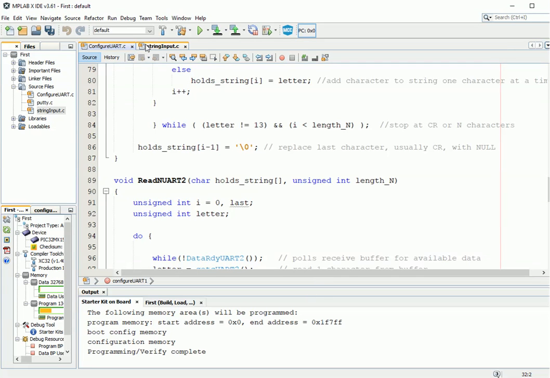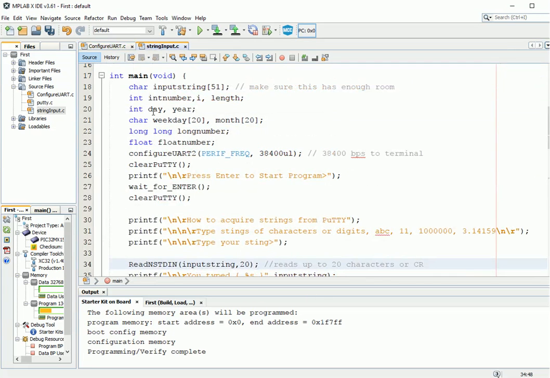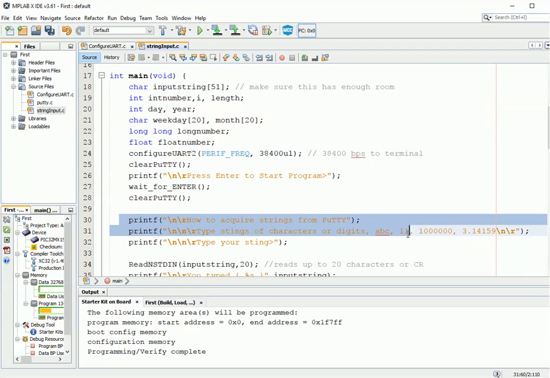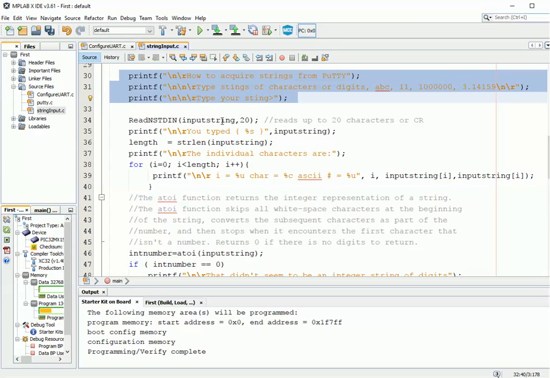So let's go back to string input, okay? And we've defined a whole bunch of variables that don't make too much sense yet until we get to here, right? And it's telling you how to acquire something from memory. Okay, so I'm going to go to the menu and show you, right? So here's 20, right?